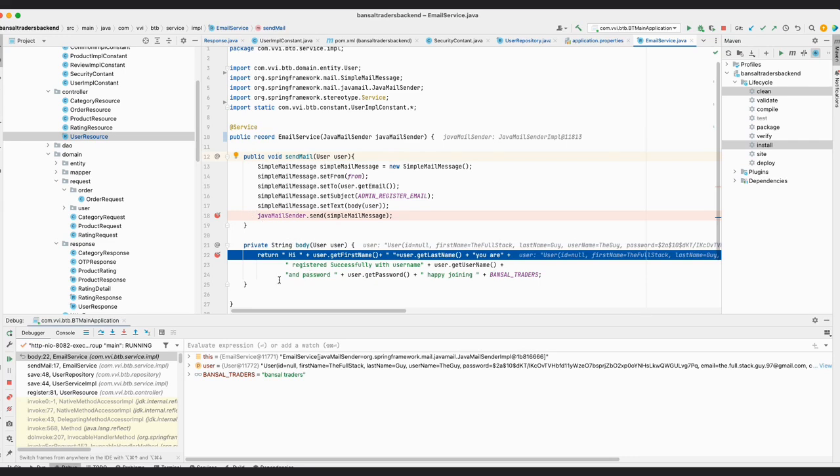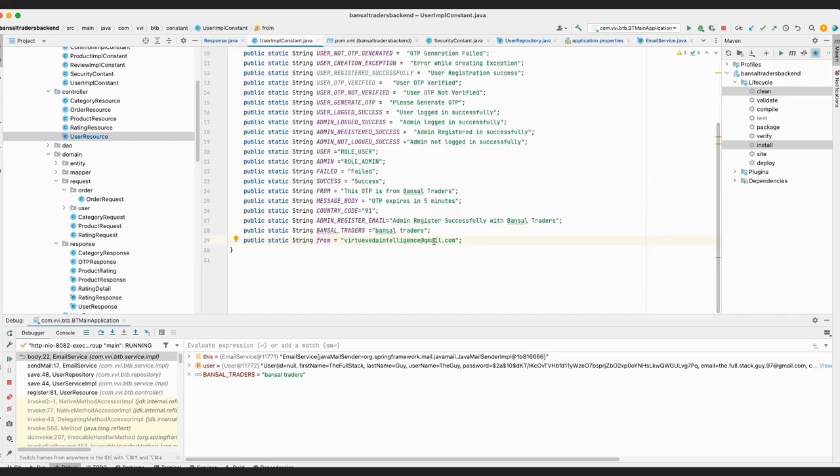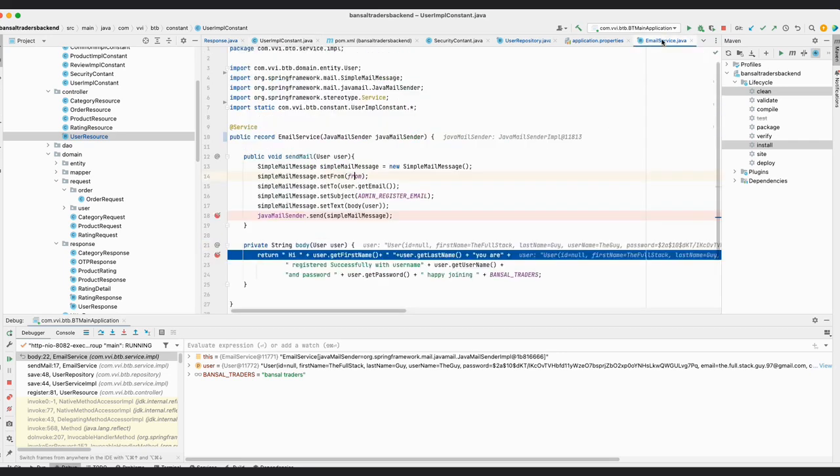Okay, now we are building this message here, or the body of the mail. And at this moment we are sending the email. So this is the from, which we have taken from a constant. This is the from email id, so we will send the email from this email id, and we will be sending to the user which we are passing through here.